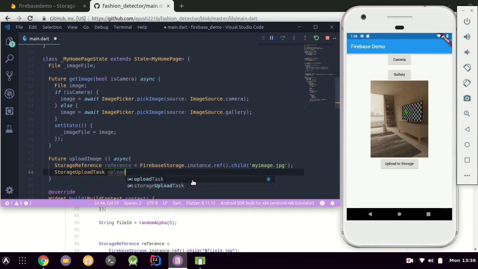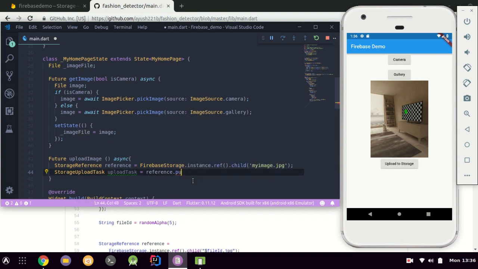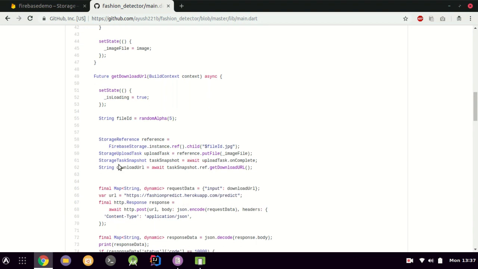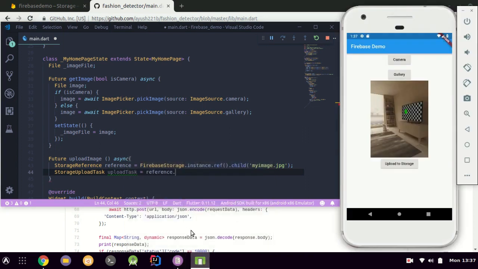I will name it upload task, and this will be equal to reference dot put file. Actually, reference dot, this should be put file. Yes, it is storage upload task reference dot put file. If you're wondering, that is the source code for a project which I created in Flutter.